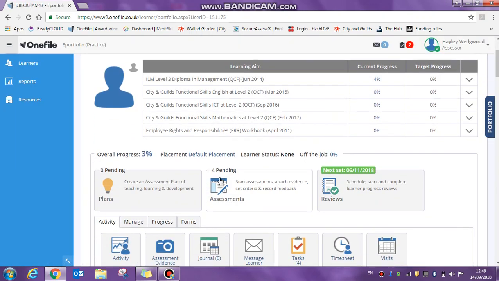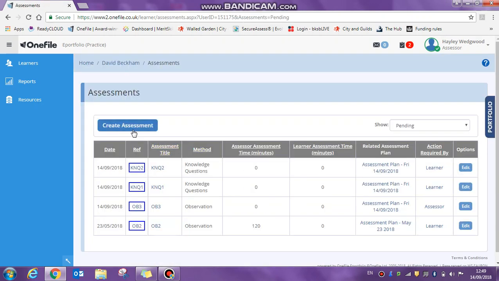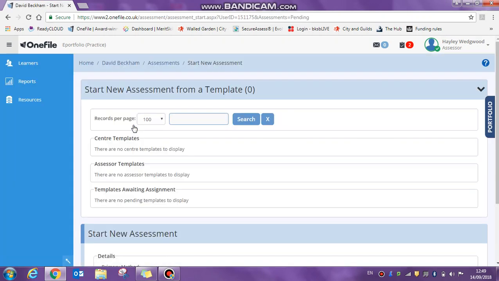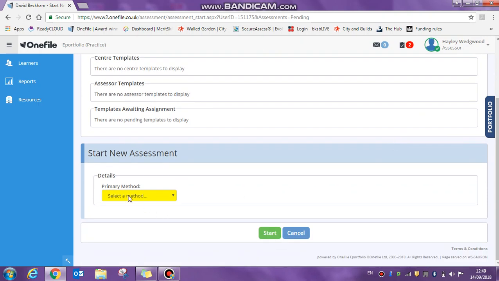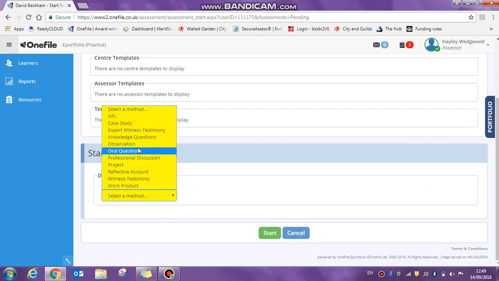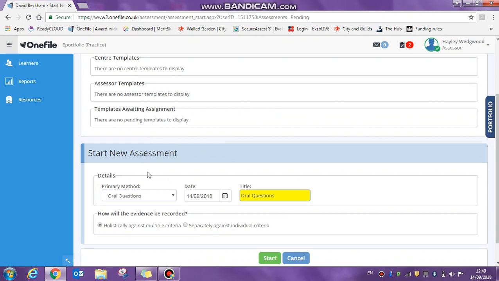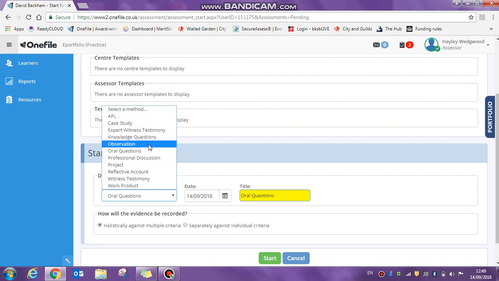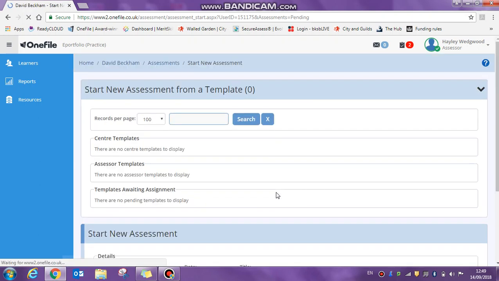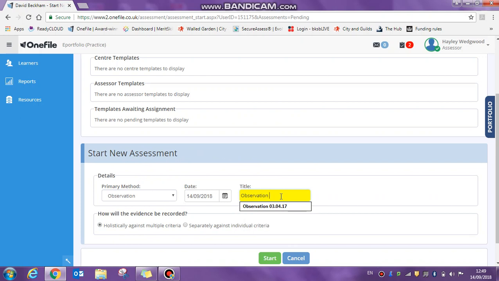the way to do that is to go into the pending assessments, create assessment, so you're out with the learner right now and you're doing an observation. Put the date in just so it can be really clear that that's when you were doing your observation. You're doing it holistically against the criteria, nothing specific.